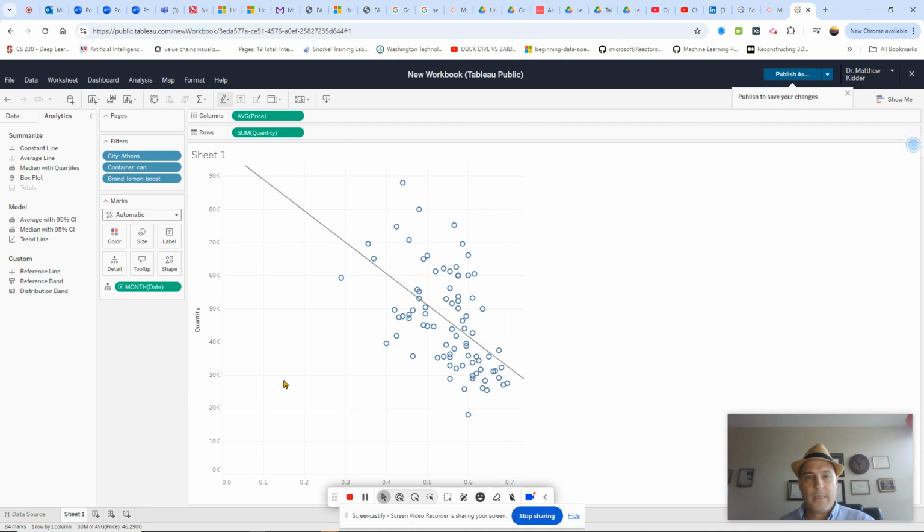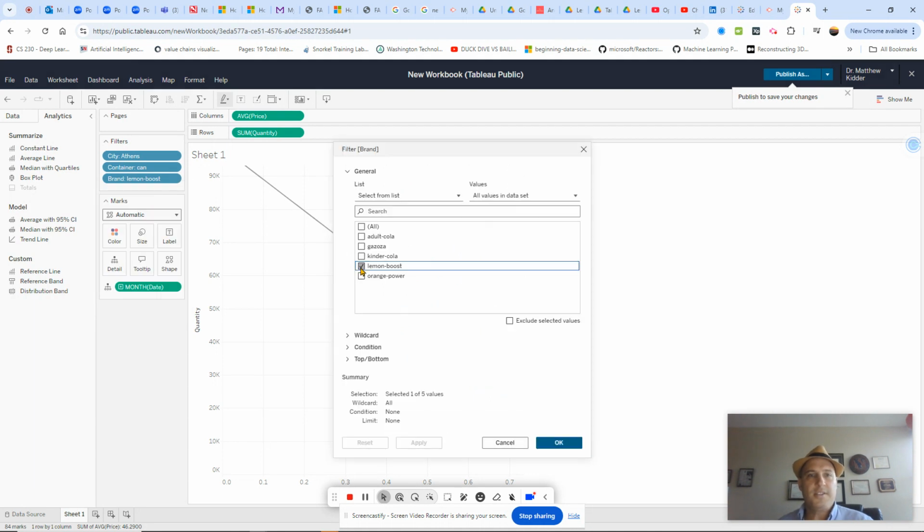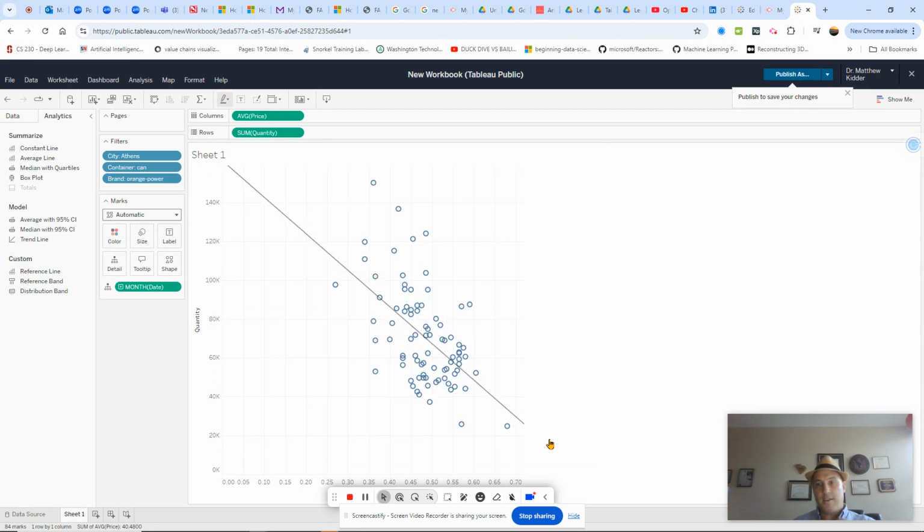So what if I said a different brand? You can edit the filter: go edit filter. If I said Orange Power, we'll just keep it in Athens. I'm not going to change all these filters. I just show you how to change it once so you can change it. Here I unselected Lemon Boost. Make sure you unselect. I did Orange Power. I already have my regression line and everything all set up. I'm all ready to go.